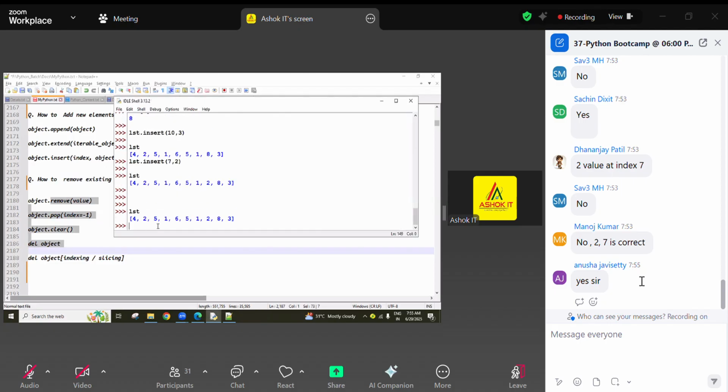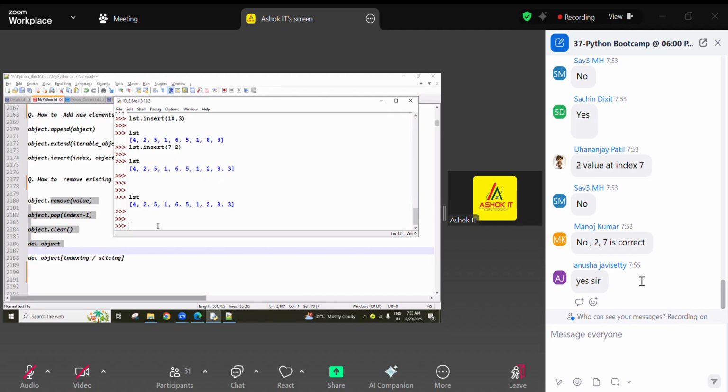This is the list, guys. List dot remove method: remove of value. It removes the first occurrence of a value. You can enter any value. For example, I'm entering 2. So it searches whether 2 is there or not.